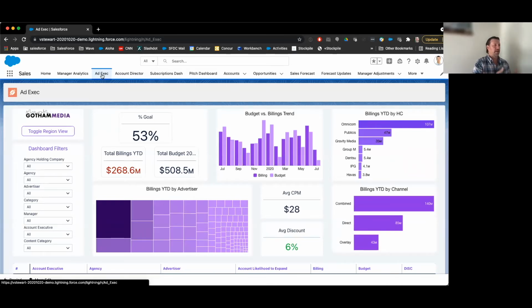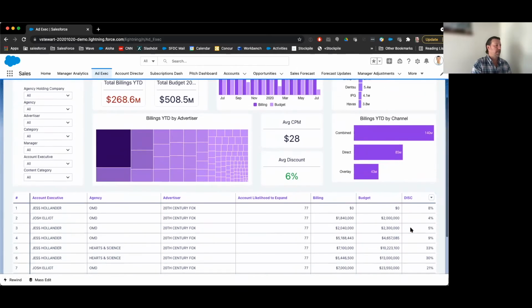If I'm a manager, I want to see how my team's doing overall. I can filter down to my individual account executives and see how individual team members are doing. They could then call up that same exact dashboard that we just showed and actually see how they're doing as they're having those one-on-ones with their managers. But same idea, right? Big button, percent to goal, total billings, total budget, pacing over time, broken down by agency, broken down by channel. And then instead of having the detailed numbers here for the executive, we just have their team and what all the deals are there.